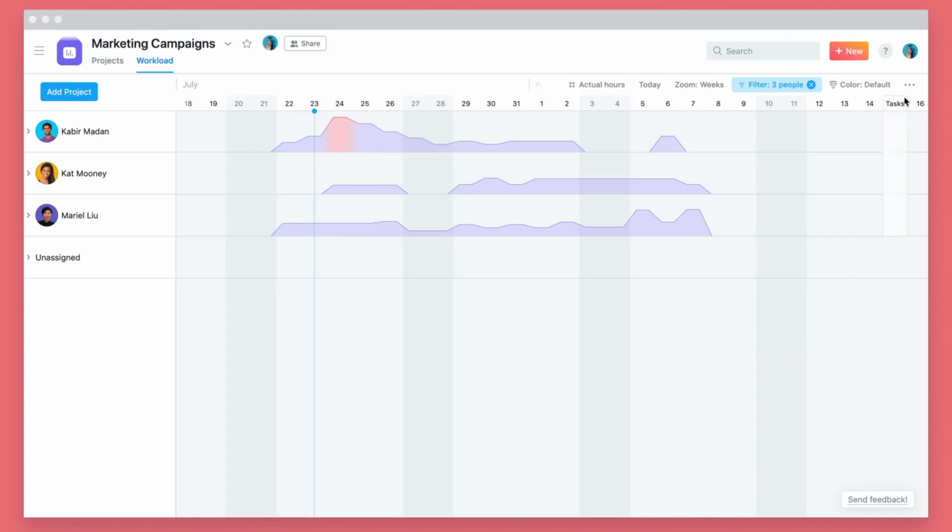Click Save View so you can jump back in every time with no extra setup. You can always modify and resave. Voila! Now you can see your team's bandwidth and make any adjustments.